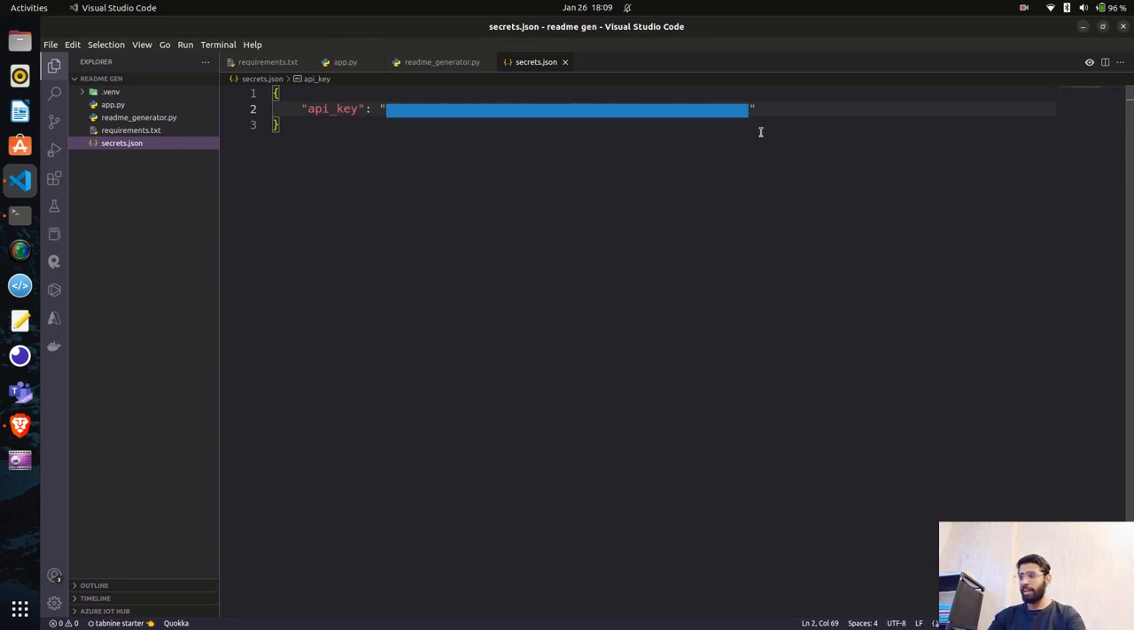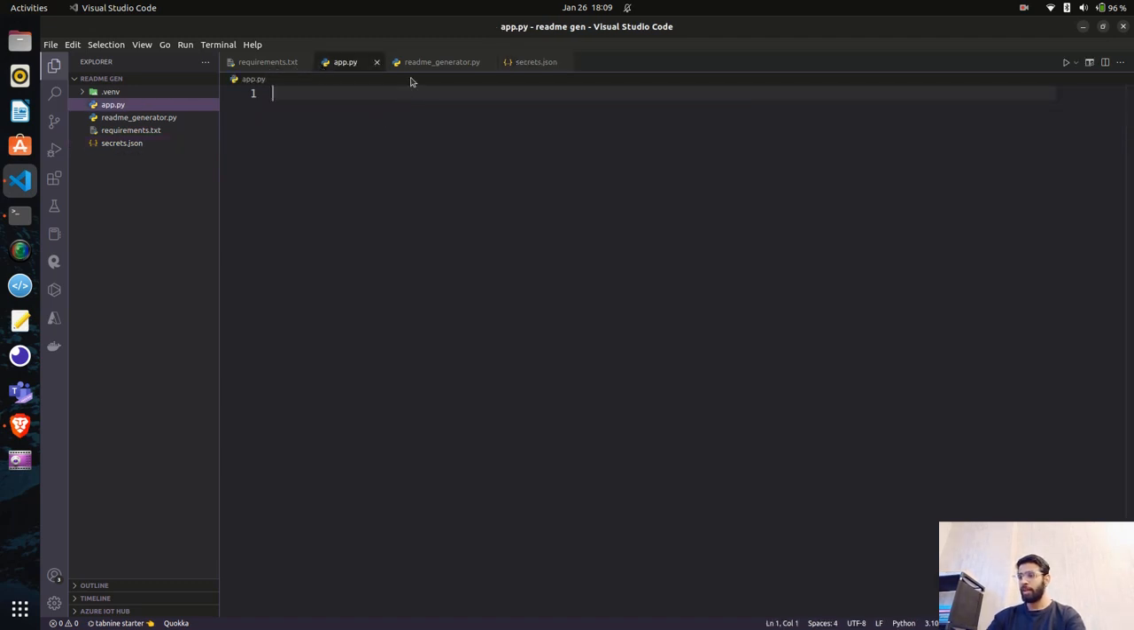So you can see I have my API key over here. Now I'll go to app.py, and let's first write the readme generator. In the readme generator, I'll write a function, ask, and I will take query as an input.